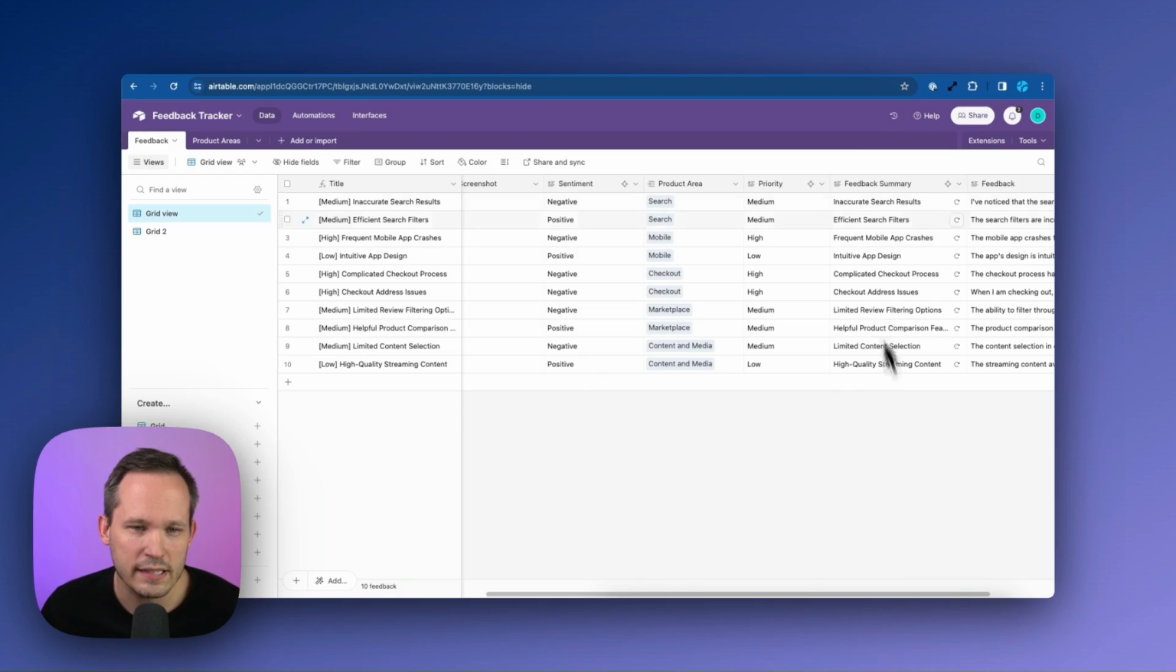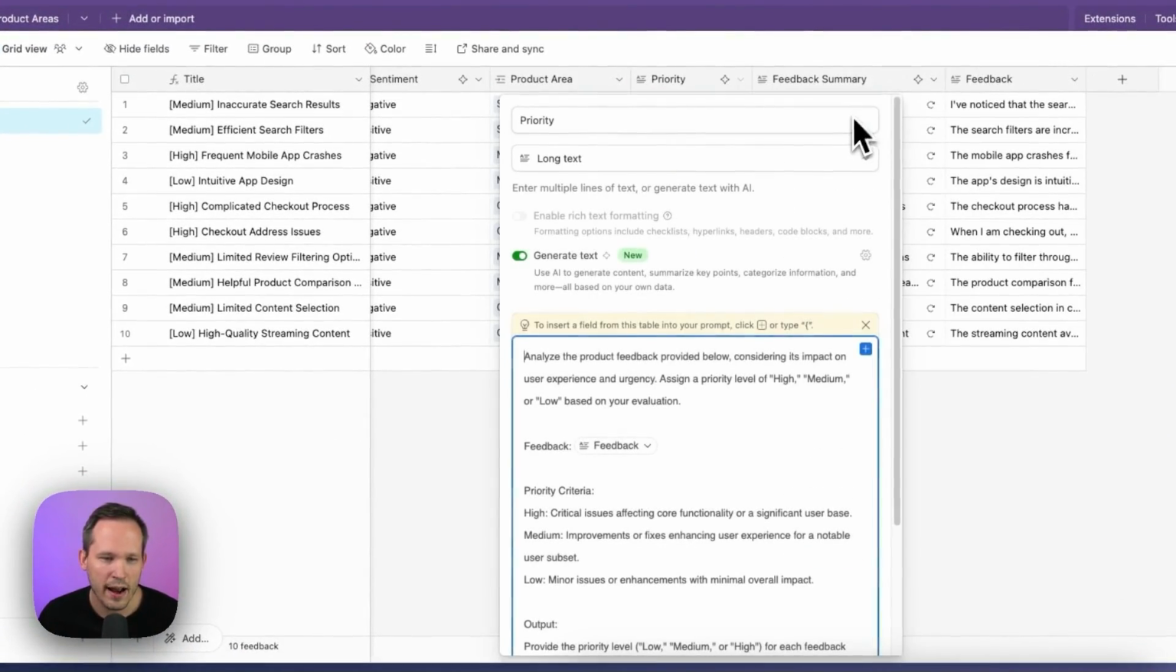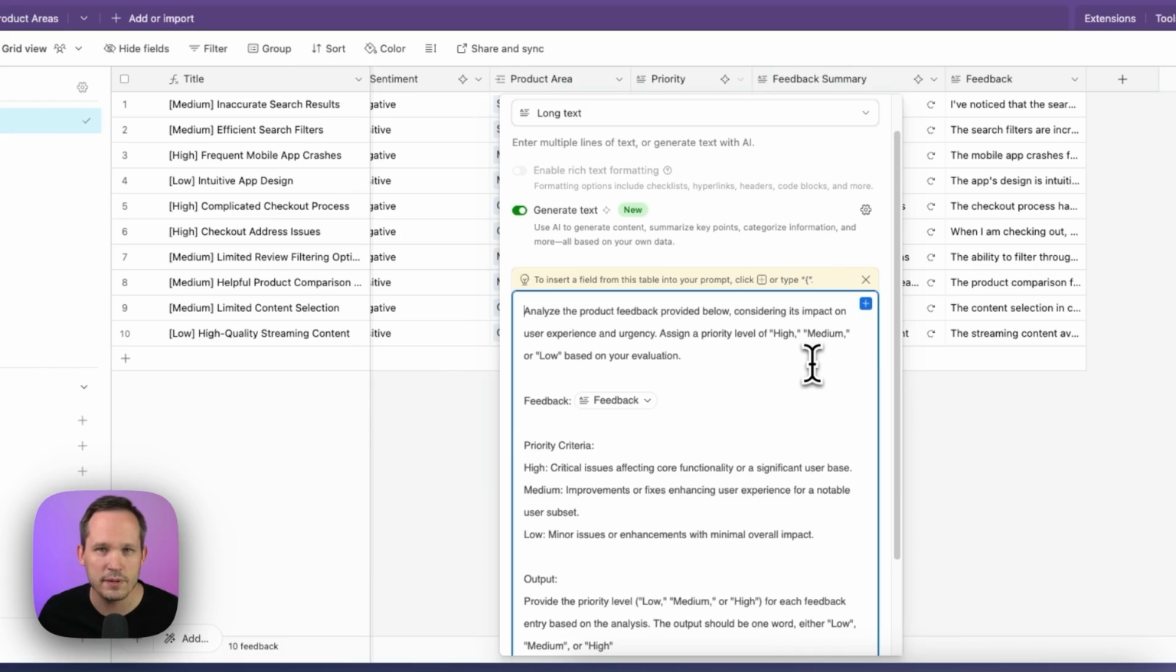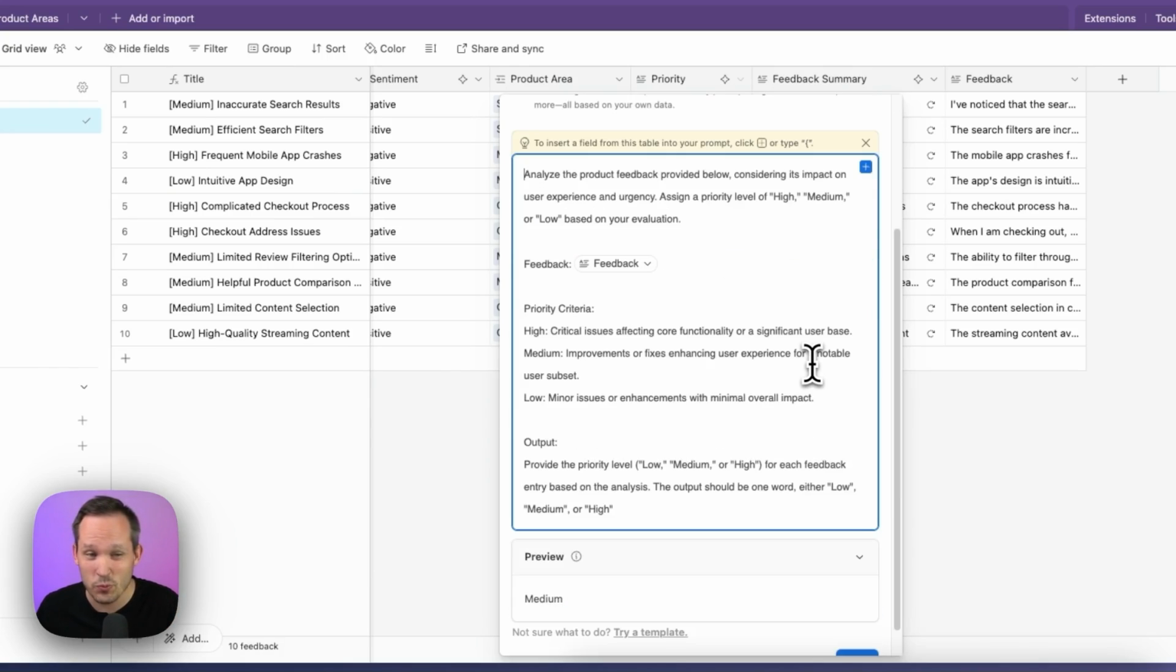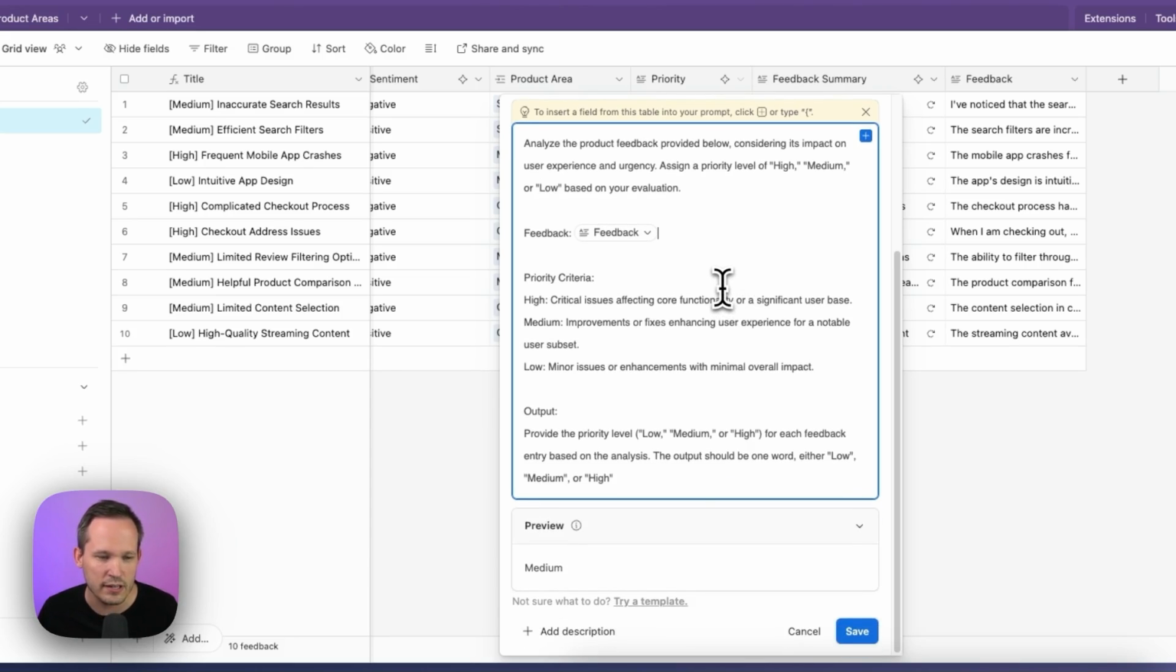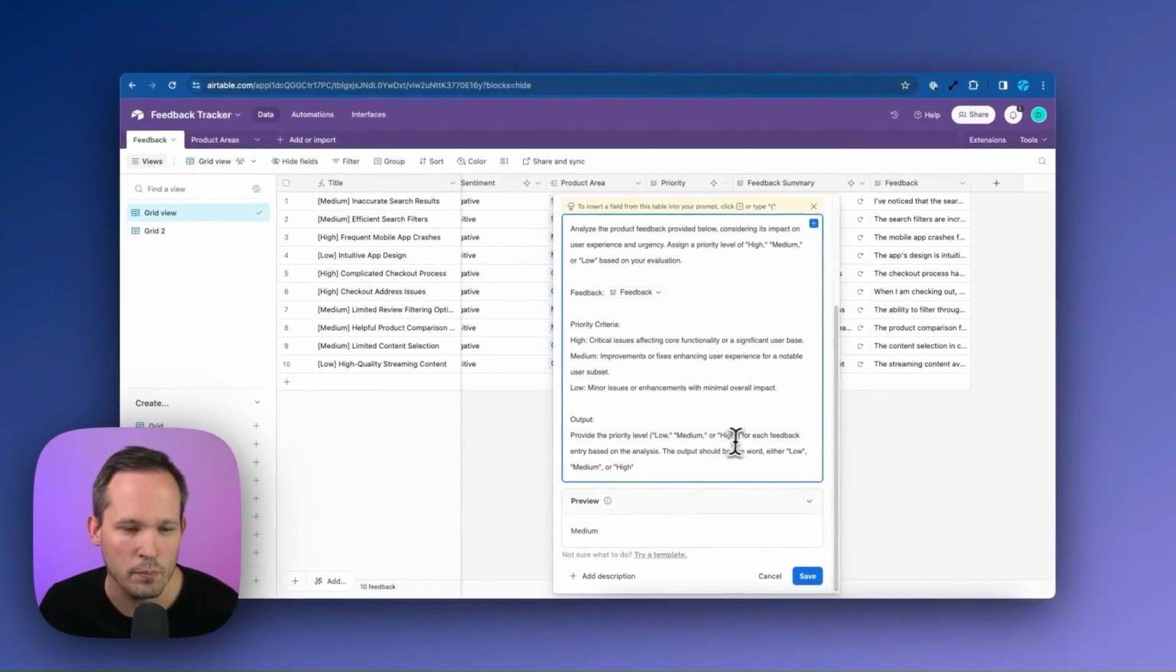But if we take a look at something like priority, they're actually using a custom prompt here. So this is not a template. So this is where, just like ChatGPT, you could put in information, you could give it a broader description of what you want this to be. You can plug in the field itself that you're going to use for that feedback and give it that information so that it makes that selection of the output if it's low, medium, or high.